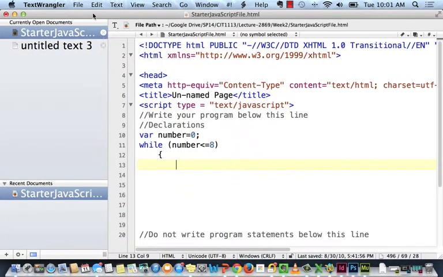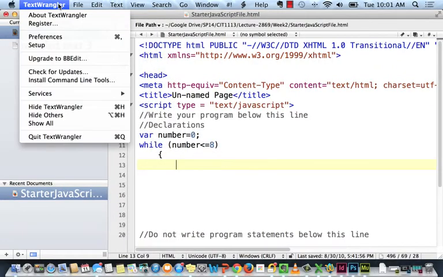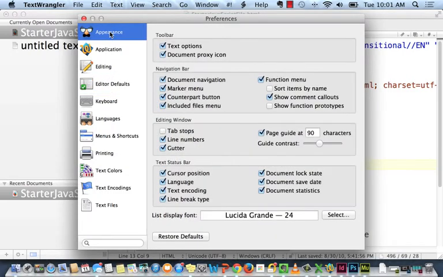Oh, okay, let's see. I should be able to view. I thought I tried this before and I had trouble finding where the preference is. Let's see. Appearance. It should be here. Yeah, right here.